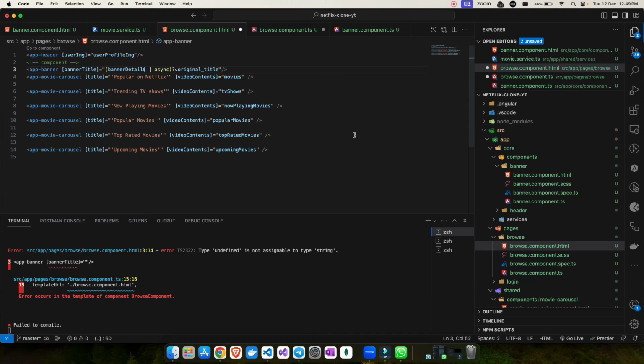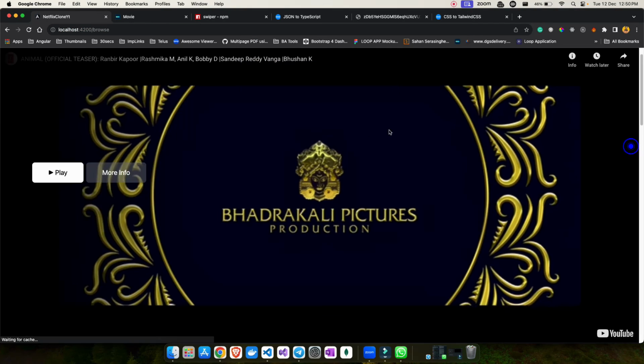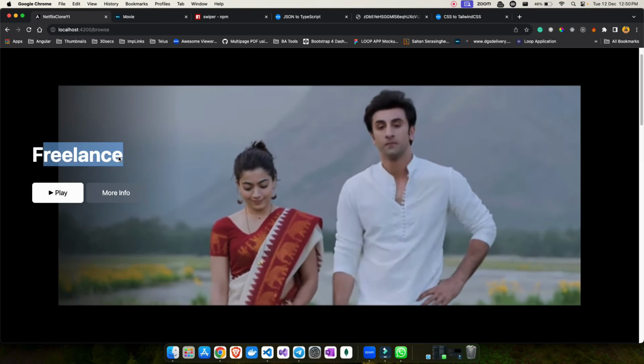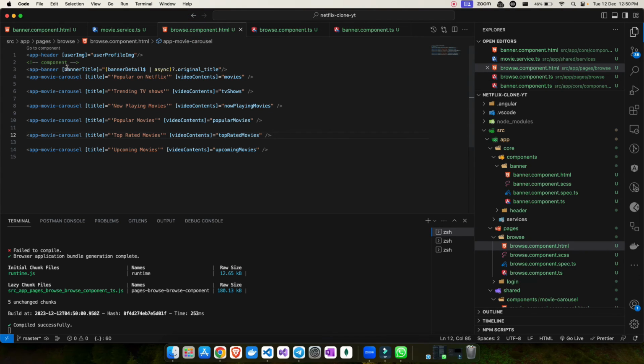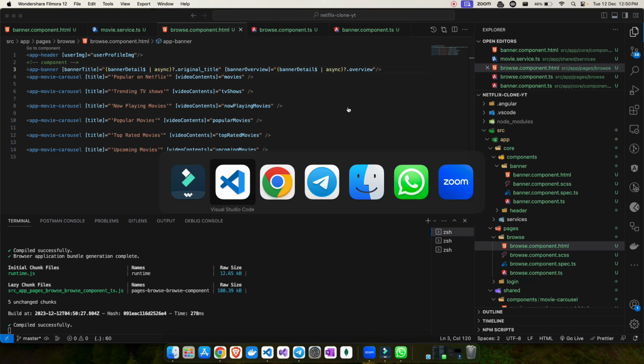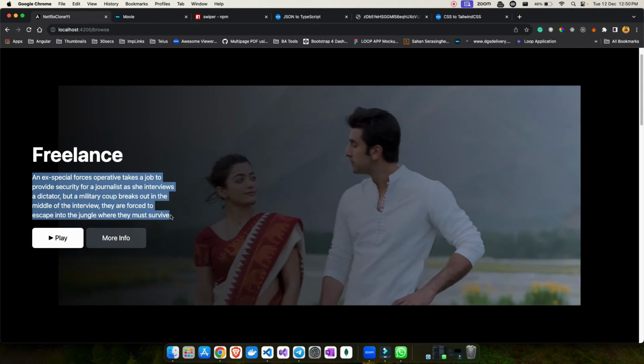So let me just make it nullable, save the changes, and now I should be able to see the title here. So let's go in the browser and go down. As I can see, the title is here, freelance. Okay, now in the same way I need the overview. So again go back in the browse here, and I'll copy the same, paste it here. So this will change to banner overview, and this should change to overview. Okay, save the changes, and let's go back and see if it is working. Can you see, now I have a beautiful title, and also I have the overview.